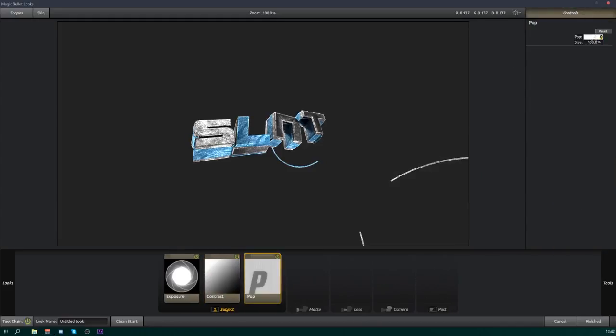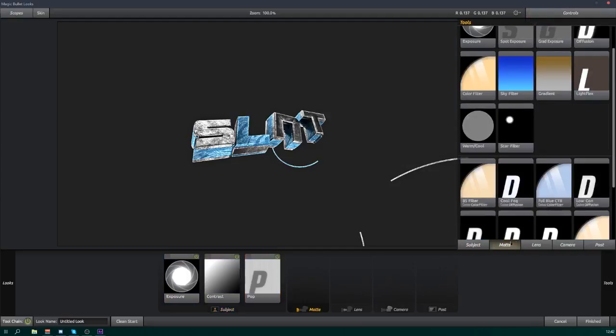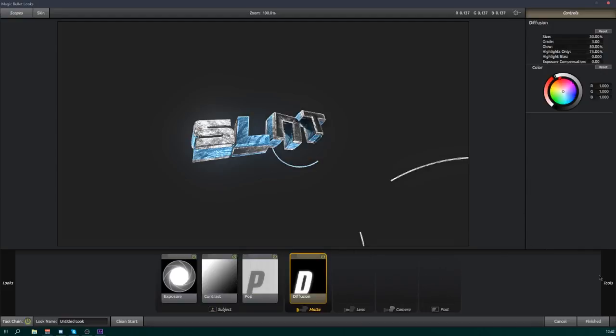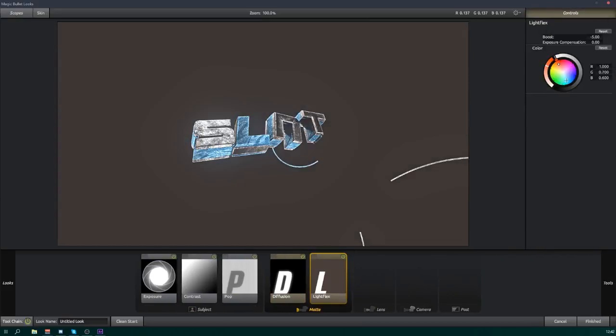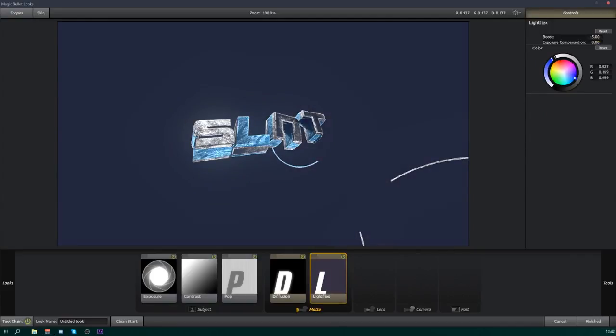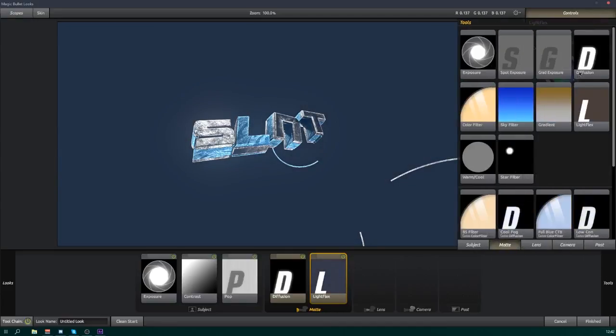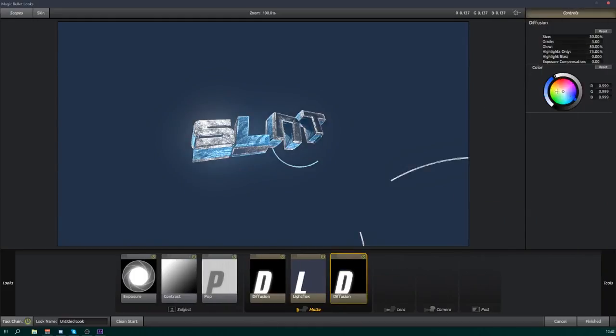Some pop, let's say. Around. Yeah, I like that. And this is all on personal preference, by the way, so if you don't like it, you don't have to do it. A normal diffusion and a light flex. Yeah, around that. And another one, and make that one blue. Just play around with the size, the glow.